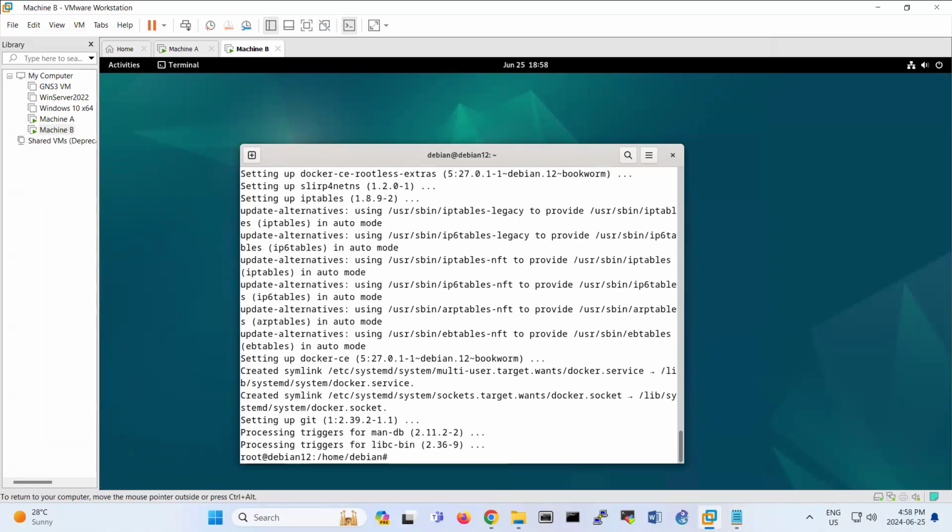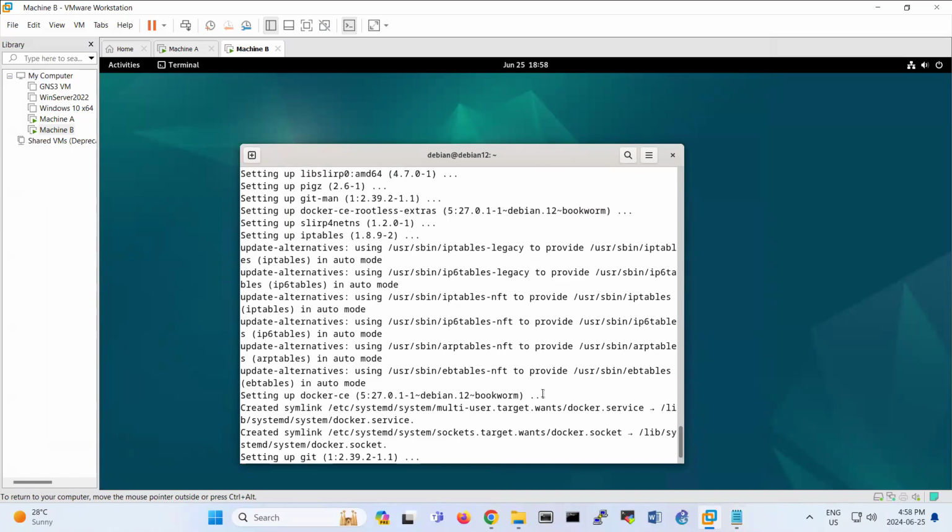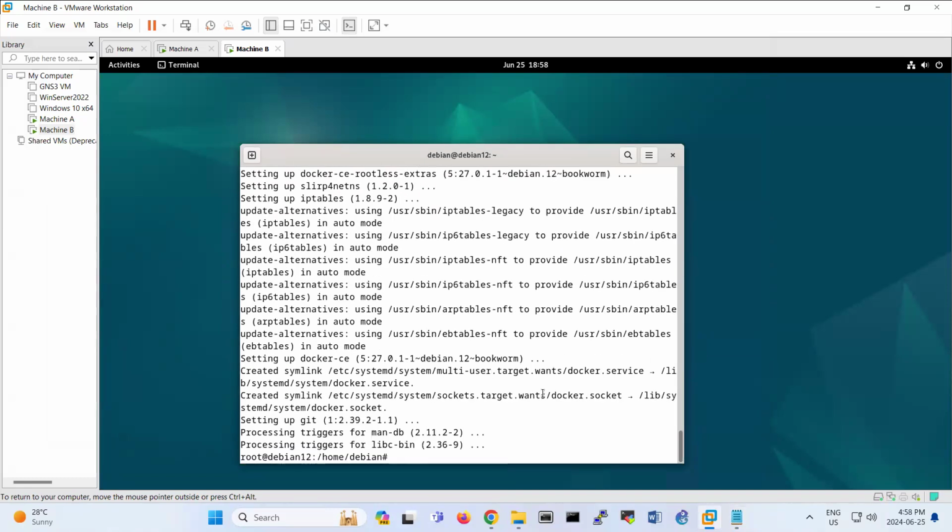So as I said, there are different ways. If you check the Docker website, there are different ways that you can install Docker. But this is a very easy way for installing Docker. Once you install Docker, then you can check Docker and also add containers. There is a name that you can assign for each container.